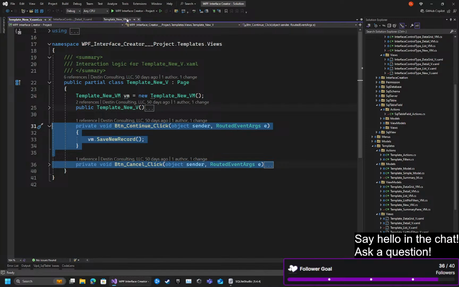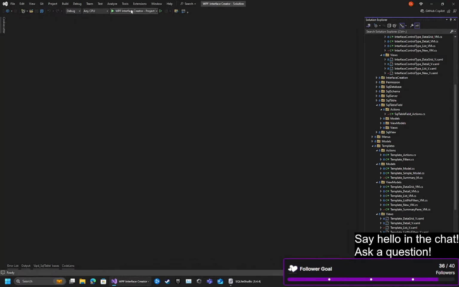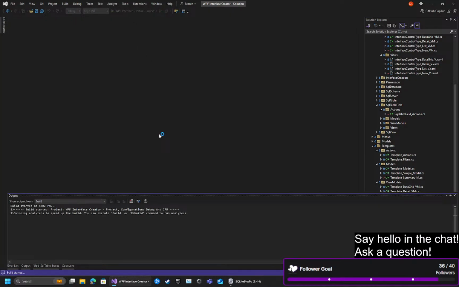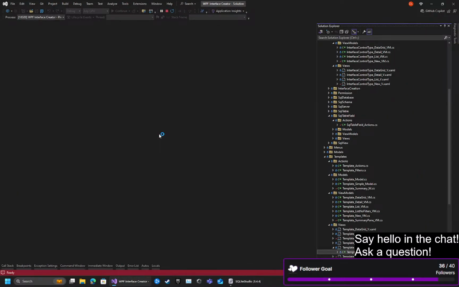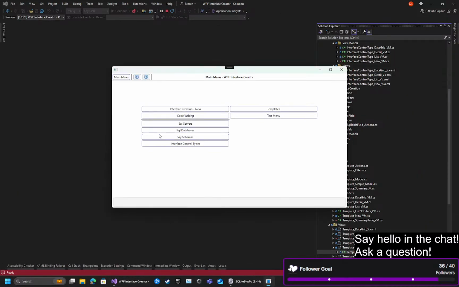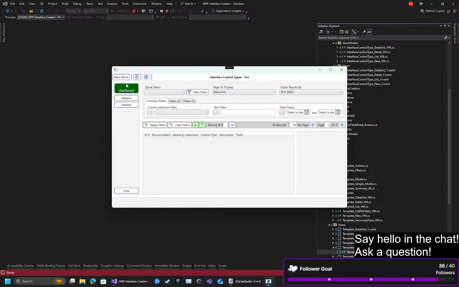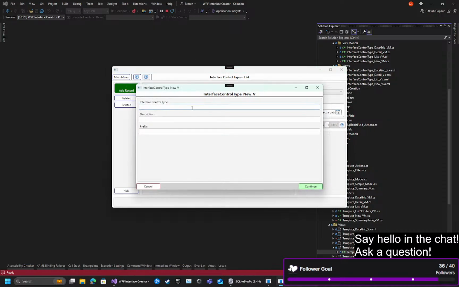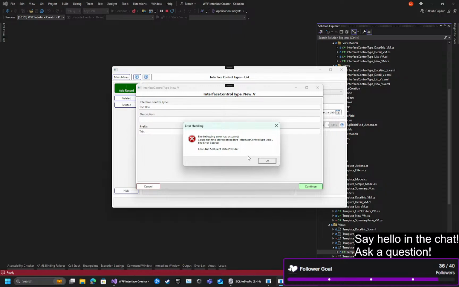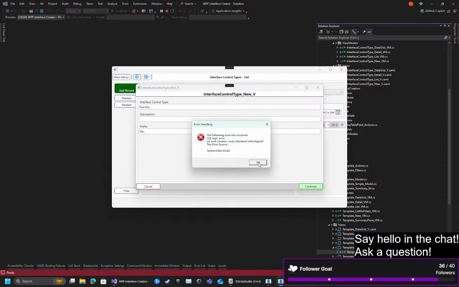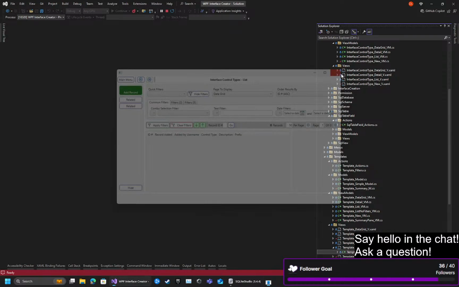Save that. All right. So if we close everything now and then rerun it, we can then get to interface control types, and we should be able to add a record, and we simply call it like text box. Continue. Column. All right, well, that's a problem.